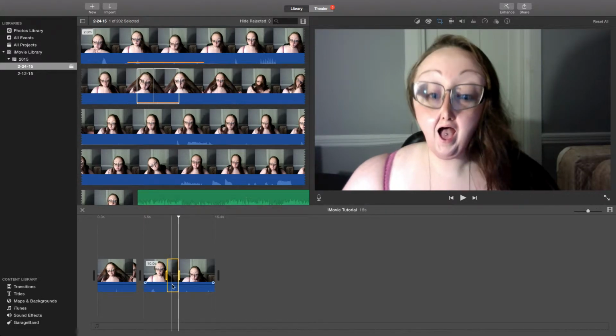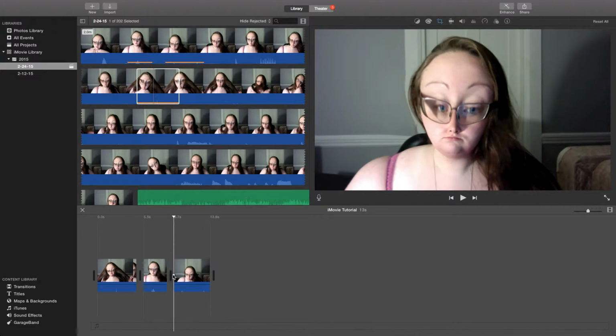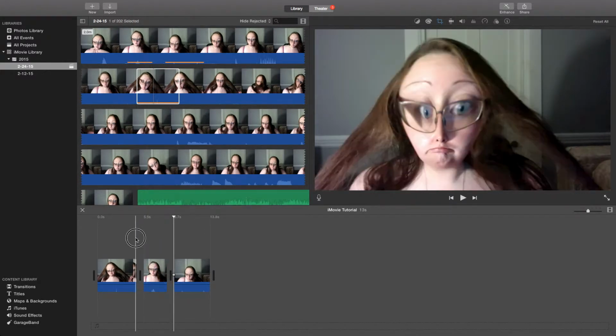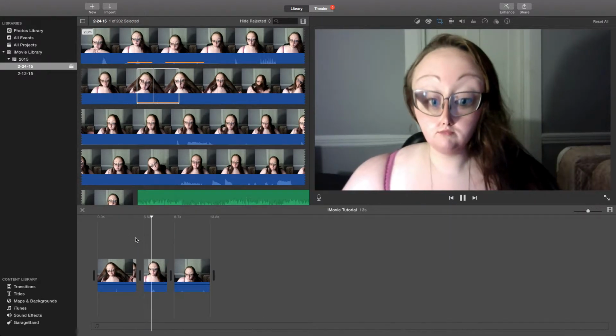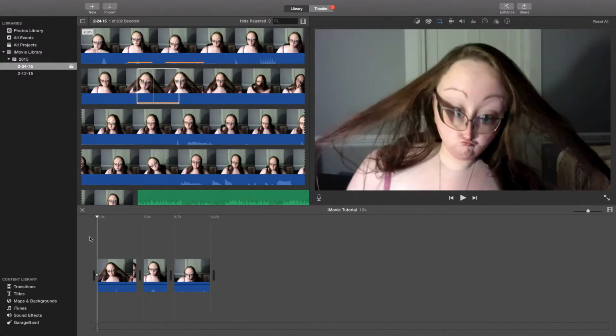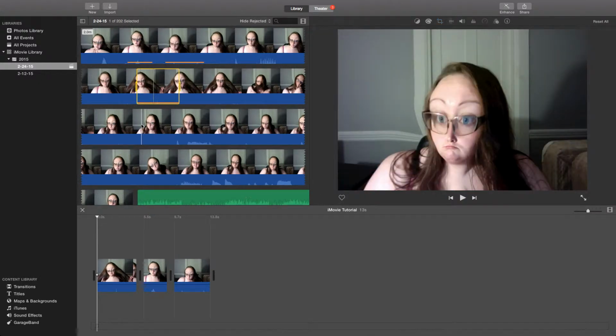Now see how that part is yellow highlighted? Just hit the delete button and it'll take it right out of there for you. And so when you go to replay it, that part just won't be in there. Perfect. So that's how you just insert clips into your timeline and how you can cut them.